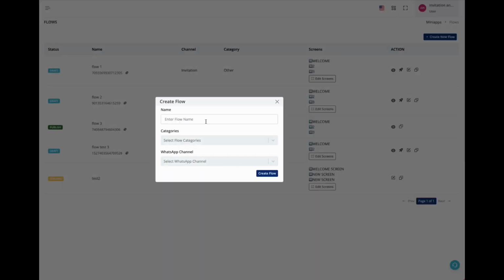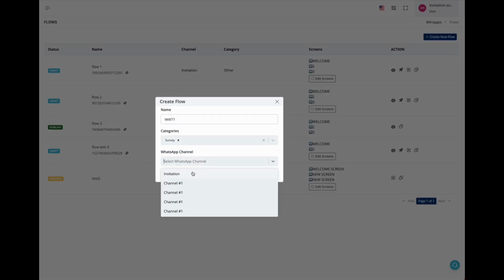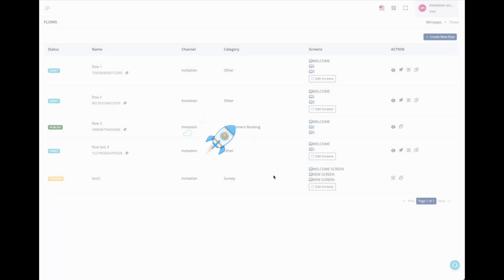Now click on create a new flow. Enter a flow name. Select any category and select your WhatsApp channel. If you have more than one channel, you can rename the channel from CRM channels page. Click on create flow.